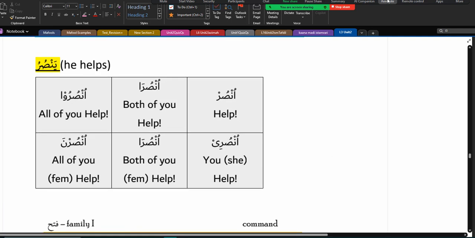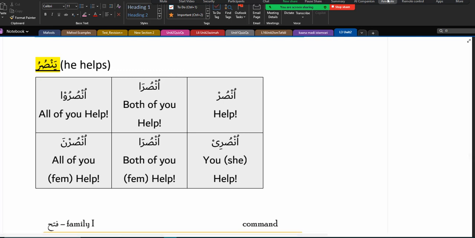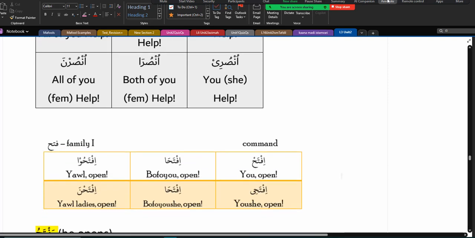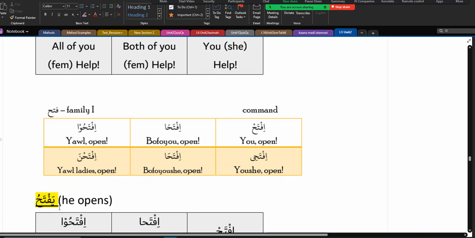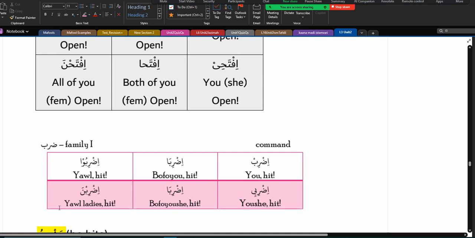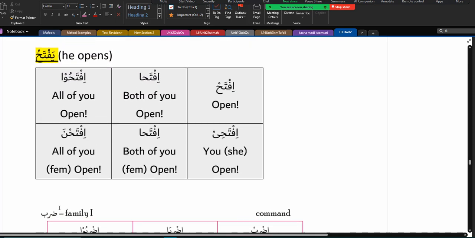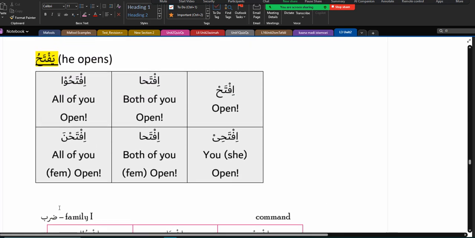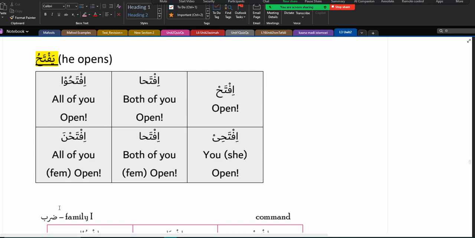And what is the meaning of iftahna? Iftahna, you all ladies open. Very good. So iftah is you open, iftaha both of you open, iftahu you all open, and iftahi is for the female, and iftahna is for the many females. So this is the chart, and then we have idrib. You already did. What is the meaning of idribi? Can someone tell me? You hit. You female hit.